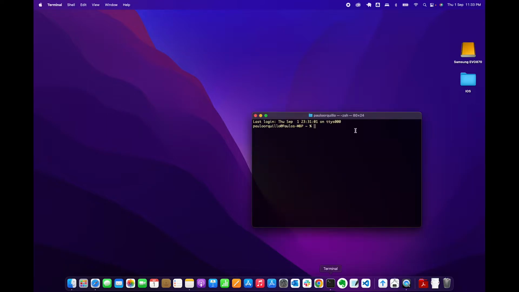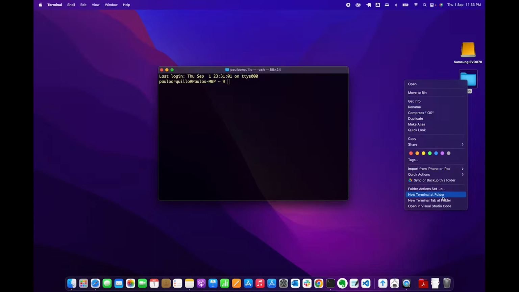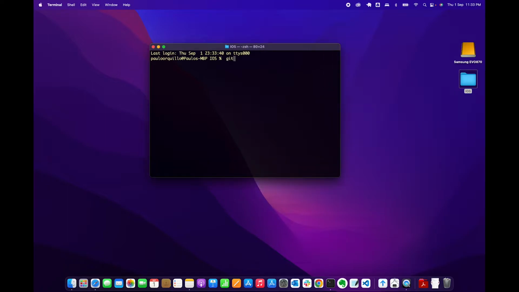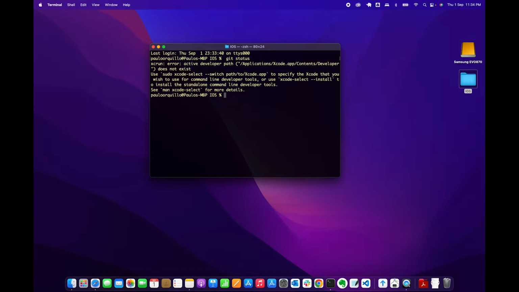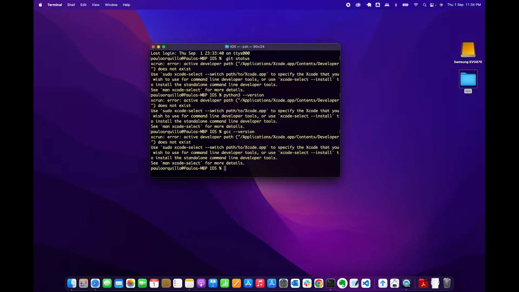So if I open the terminal here, I'll open the terminal from over here on this directory. Cool. If I try some basic command like git and say git status, I'll get this xrun error, active developer path. Same thing if I try python3 --version, I'll get the same error. Then another one is maybe the compiler. If I say gcc --version, I'll get the same error.